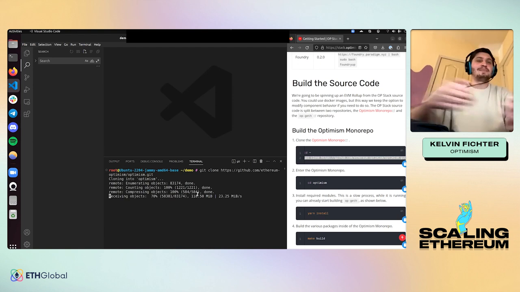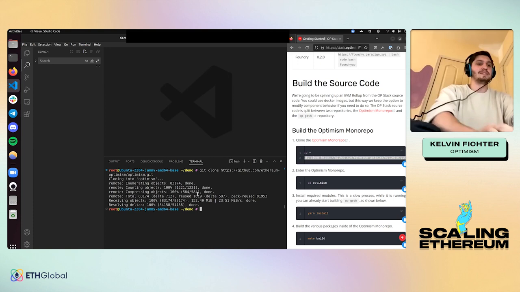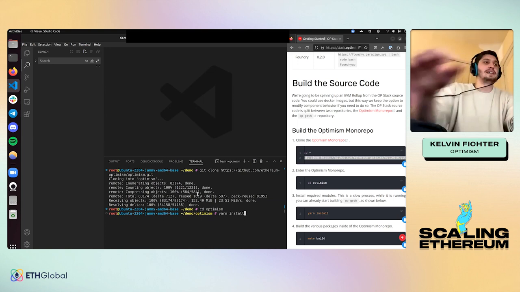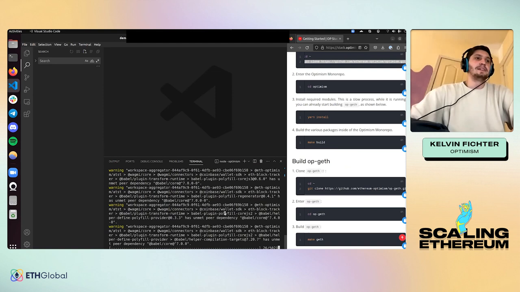So the first thing you do is clone the Optimism monorepo. That's where a lot of the code lives. Pretty much everything except for Geth lives in the Optimism monorepo. And we're just going to go and install dependencies, and then we're going to build a whole bunch of packages. Installing dependencies and building packages takes a little bit of time.